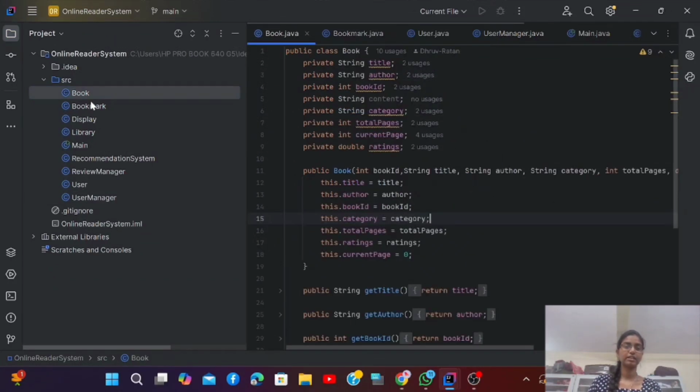Now let us see the functionality of book. In this also, firstly we have to declare the book class, then declare the instance variables such as title, author, book ID, content, category, total pages, current pages, rating. These all are restricted by the private access modifier.